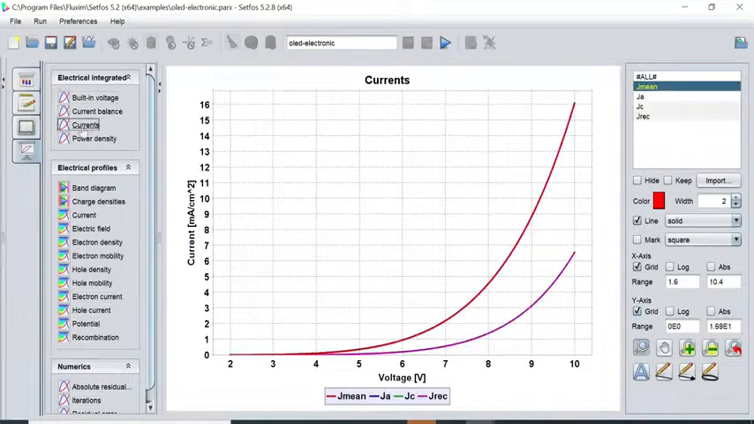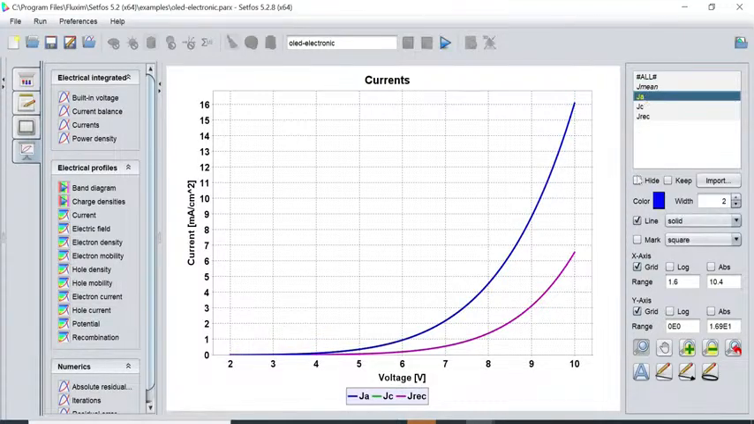Now I can click on this current. You can see this is a current voltage plot. Red one is called mean current. Now overlapping blue one is called anode current, and overlapping green one is called cathode current, and bottom side it is called recombination current.